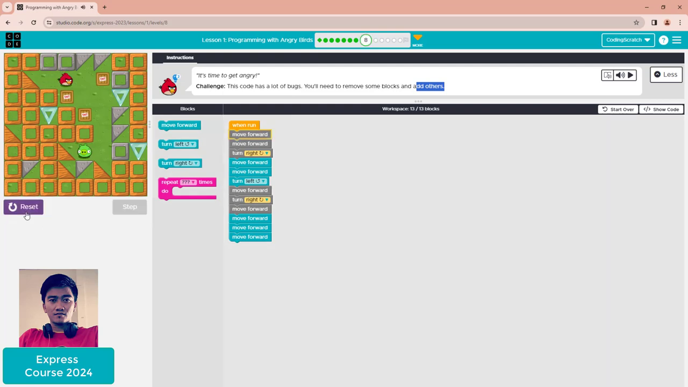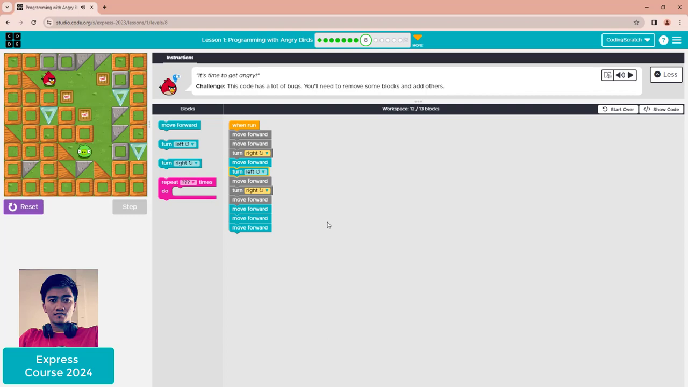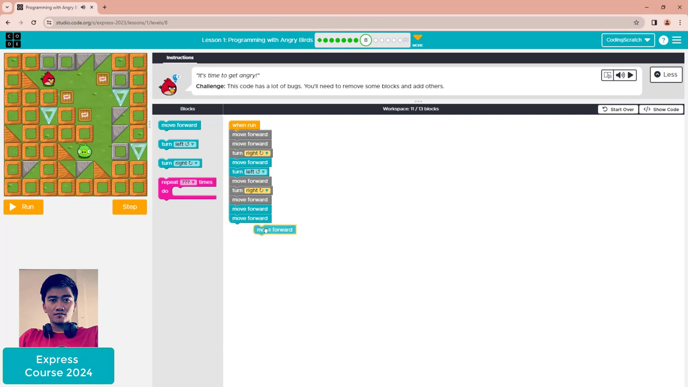Okay, run. Move forward, turn right is okay. The problem is here. The problem is the move forward here. So you can delete it and move it here. You can run here. Move forward, turn right, and after that turn left. Okay, turn right, move forward. 1, 2, and 3. Okay, so you can see the problem.